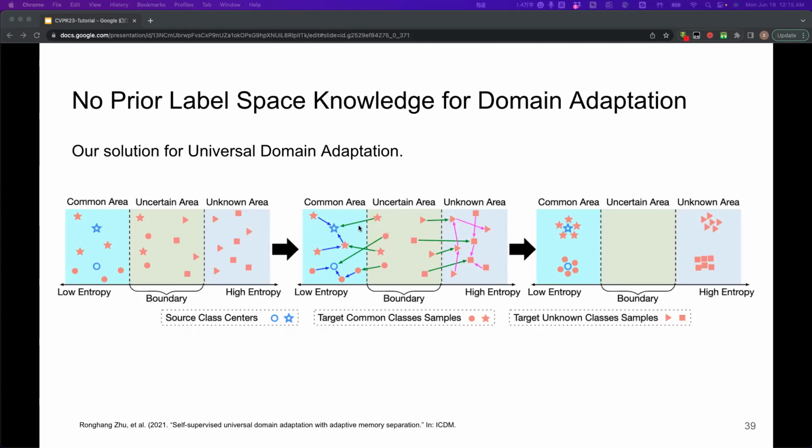To be specific about how we compute the alignment, for each target sample we compute the cosine similarity with the given neighbors, and with this output of cosine similarity, we minimize the output entropy value. This will push each target sample to choose one of the neighbors to be close to. So that's the whole idea of our solution for universal domain adaptation.